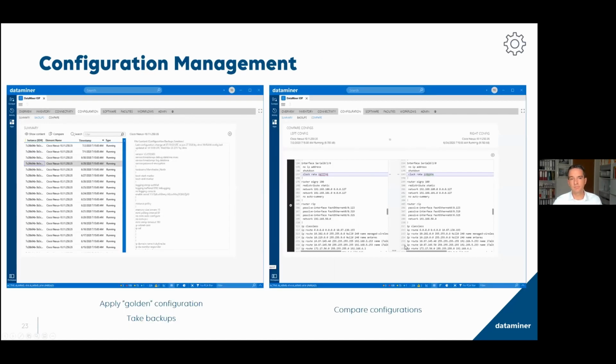Configuration management is to apply maybe a golden initial configuration, being able to take backups and compare configurations visually or also fully automated. A lot of things, again, you have to do. A good example here, on a very simple example on a switch, is to remove the default admin account and password. It's just one command, but you should automate that.